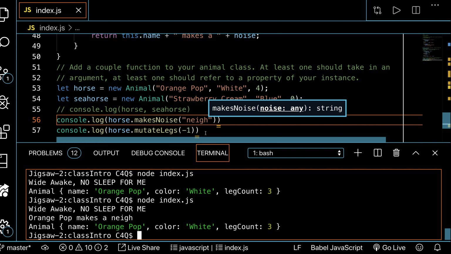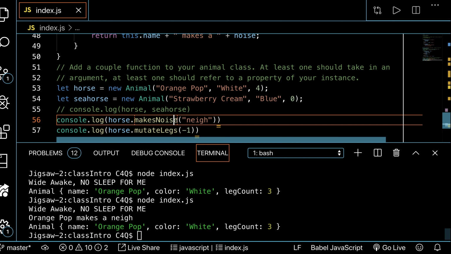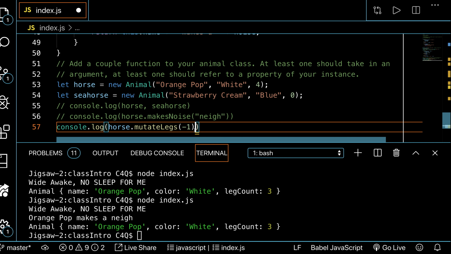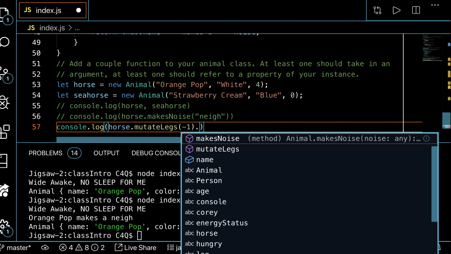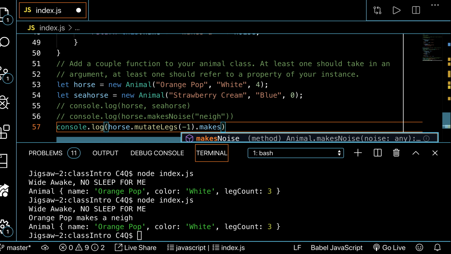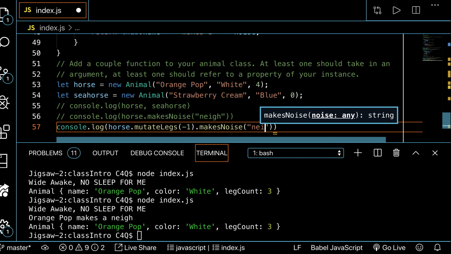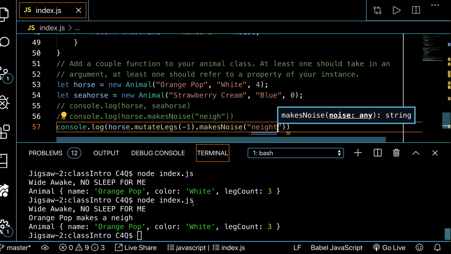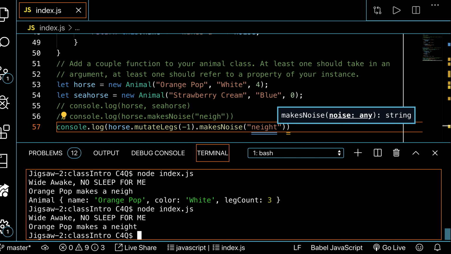So this is something that you could keep in mind, because if mutate legs returns an instance of horse, which is the very thing itself, this, I can also then say dot makes noise nay, right? I can chain my methods if I needed to. So then we say orange pop makes a noise. Oh, it makes a neigh, whatever, night. The horse has got a lisp. Okay? That's okay.